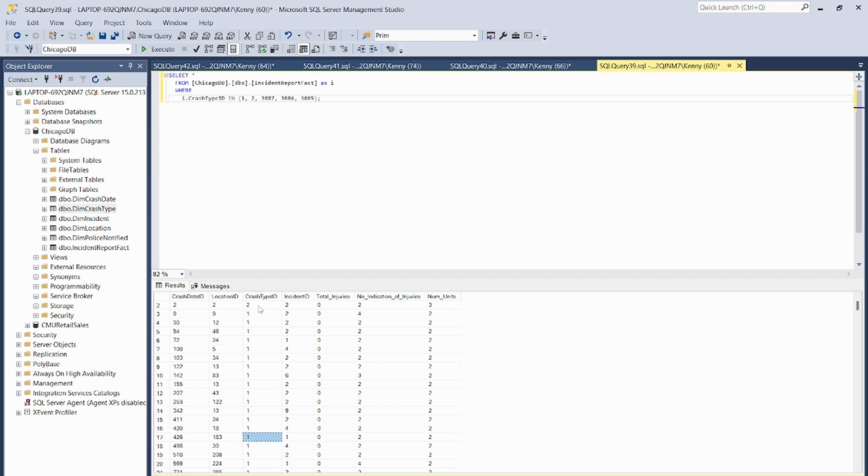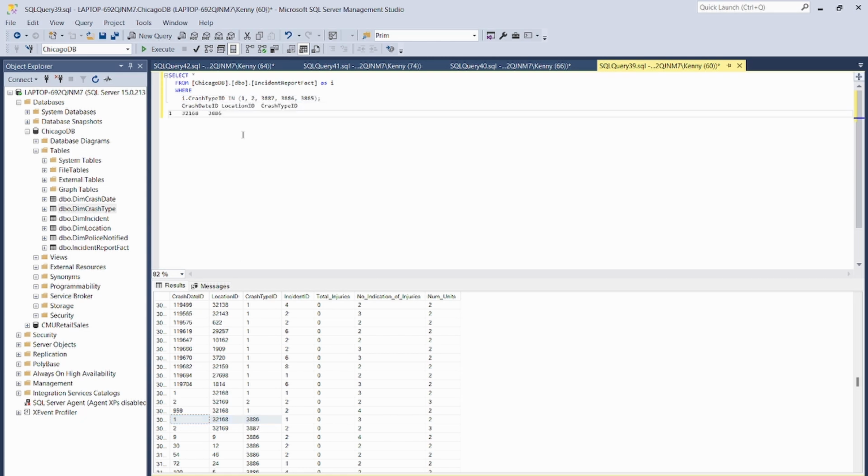Here is the crash type, which is the historic data, and we scroll down and see the new data. It was referenced to the first ID, which is this. If we check the first row, 32168, and 1. Why? I think it's because we changed the dimension also in the location. That's why it went to 32168.